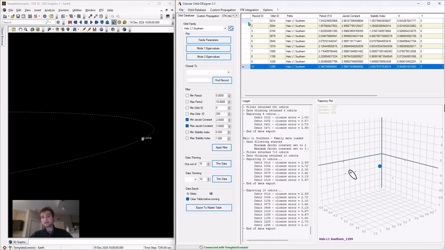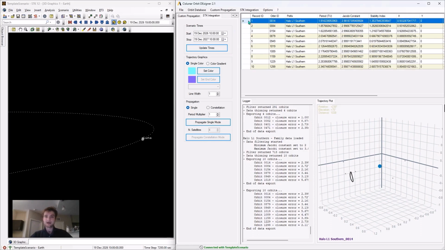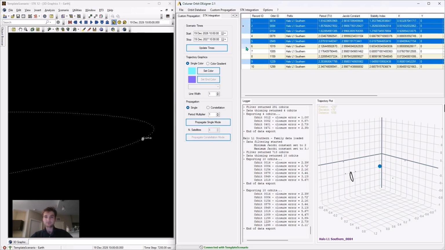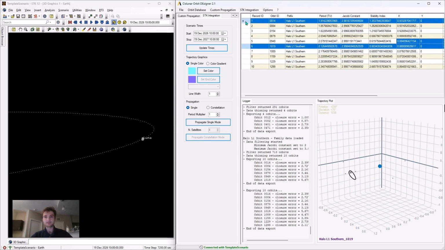Let's say we wanted to add specific orbits from our master table to our STK scenario. To do this, we go to the STK integration tab, which has the different options for propagating orbits in STK. We can select by clicking individual orbits, control clicking specific orbits we want to add, or shift clicking to select a range of orbits.